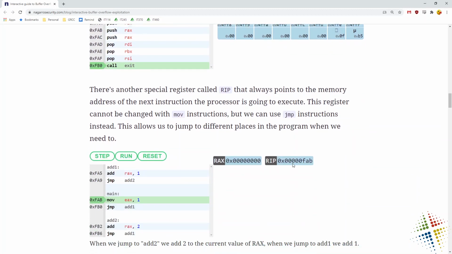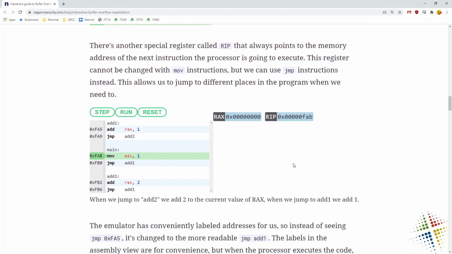All right. One more special register. So we had some general registers, we had the service pointer register, and now we're going to do one more special register called the IP, or the instruction pointer. And this always points to the memory location of the next instruction.